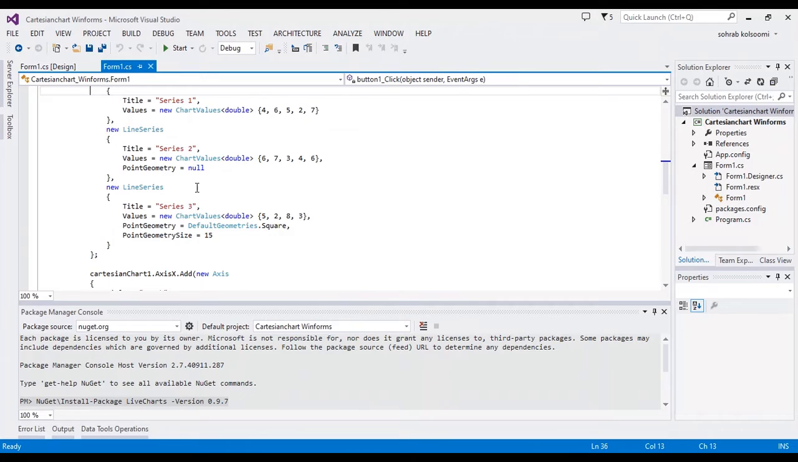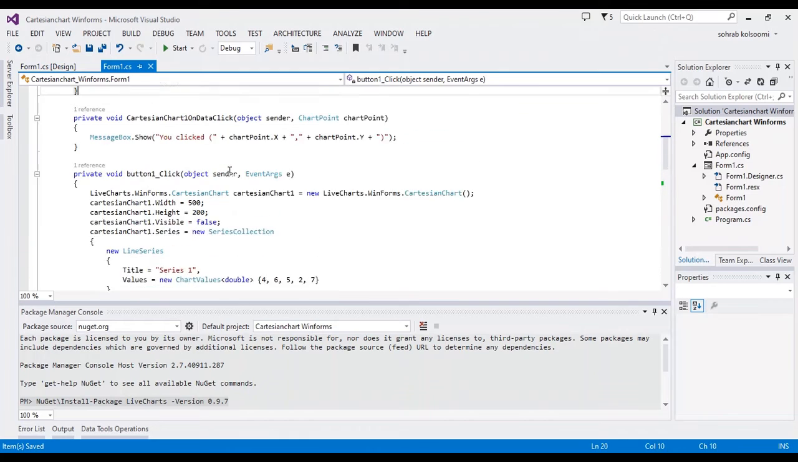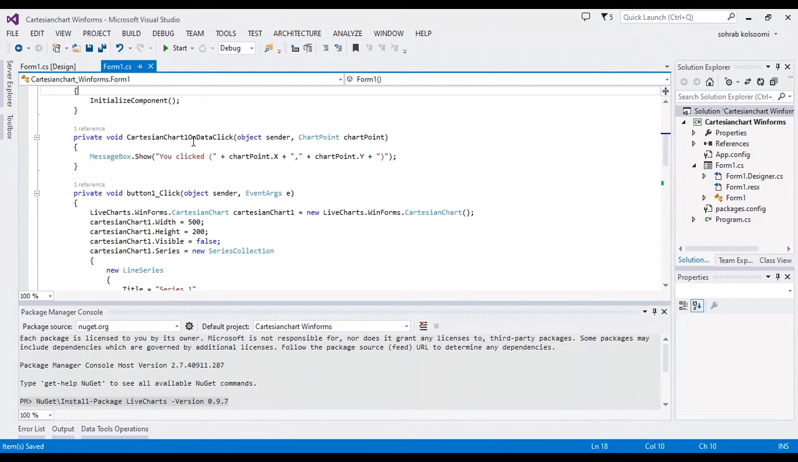Also, you can change the options and settings of the series. For example, you can change the geometry to default geometry, and also I wrote an event for click on the shape in the Cartesian chart. Okay, now I want to run the project and show the result to you.